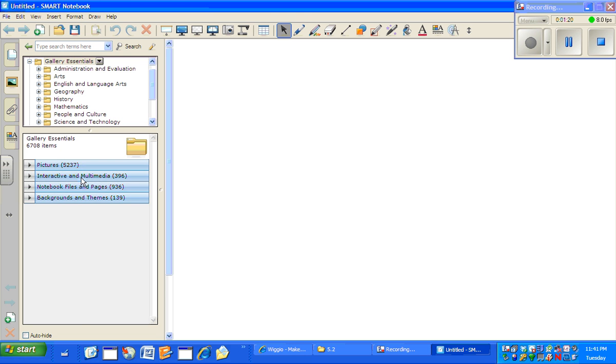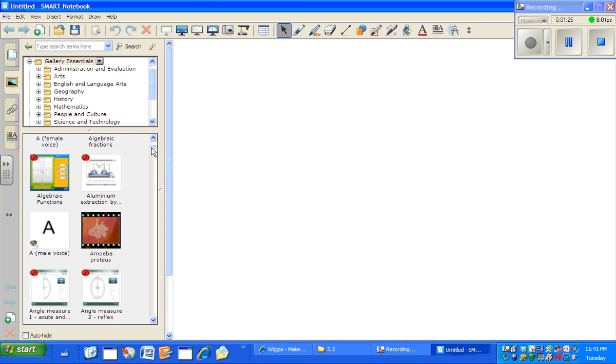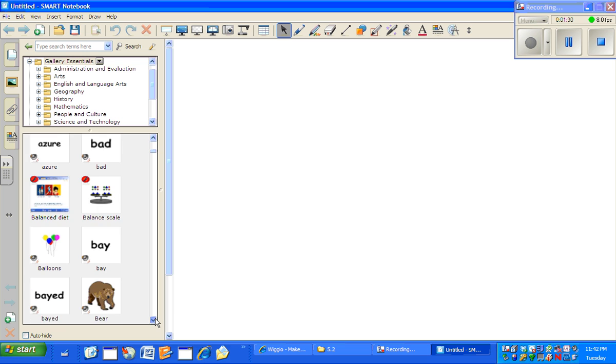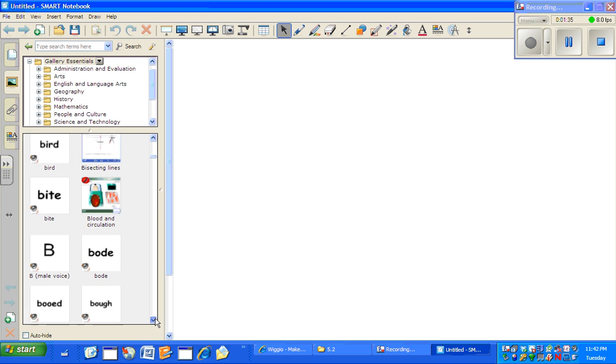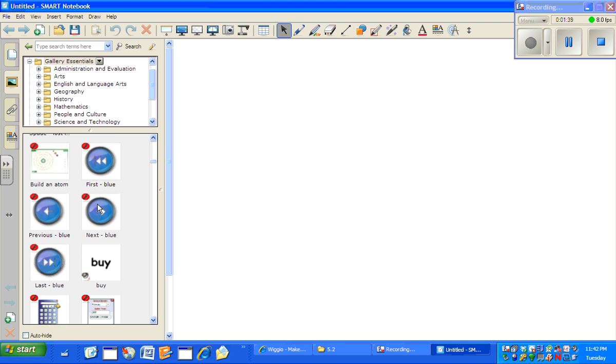What I usually do is the interactive multimedia things. So this is where you want to look for different things that might be helpful in your lessons in your classroom. As I scroll through here, trying to find a decent one to show you. Here, these buttons right here. These are buttons. If I double click this, it'll come onto my screen. And what it'll do, this one goes to the next page. This arrow up here also does that.